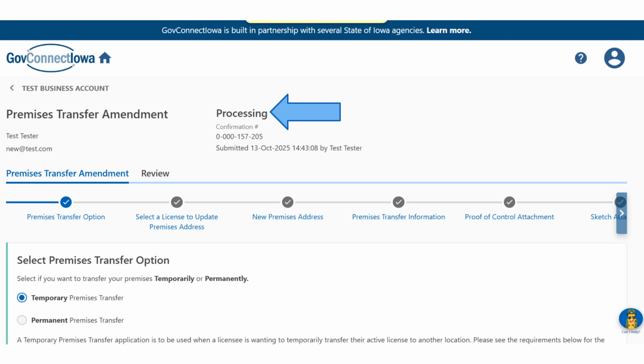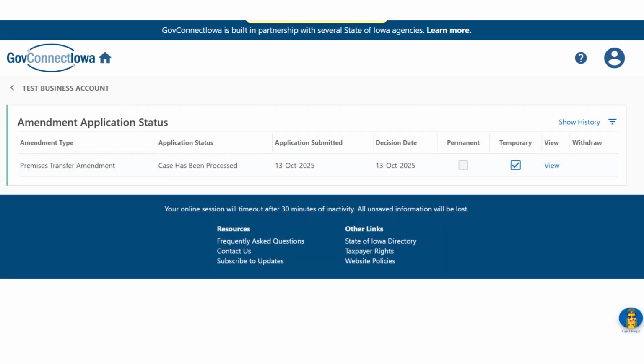This status area can inform us that our application is still processing. Once the application has been processed, you'll see that the application status has changed, that there is now a decision date, and that your ability to withdraw the application is no longer available.